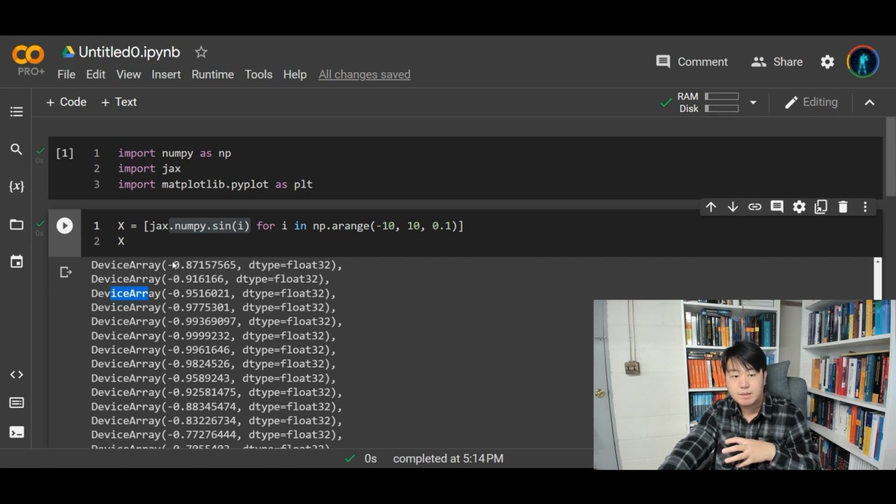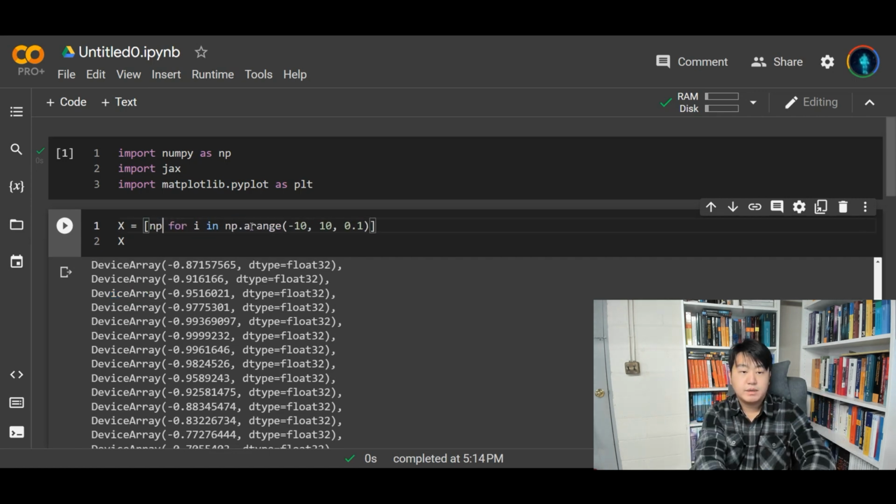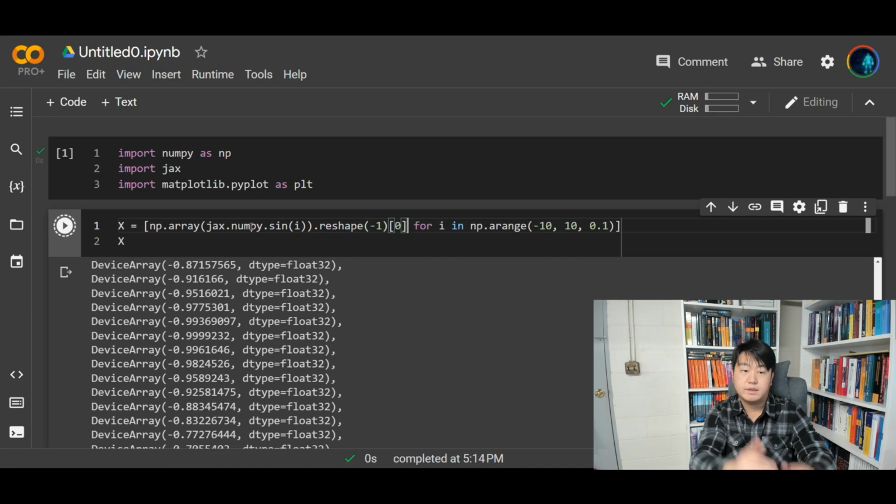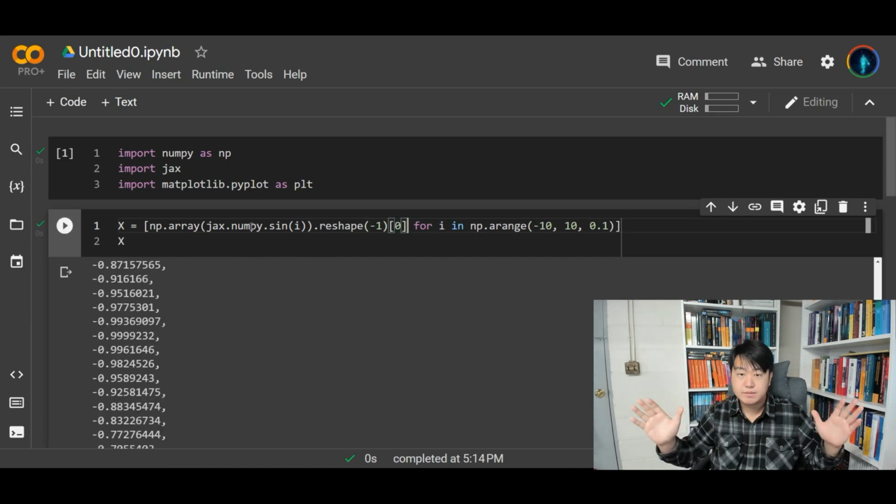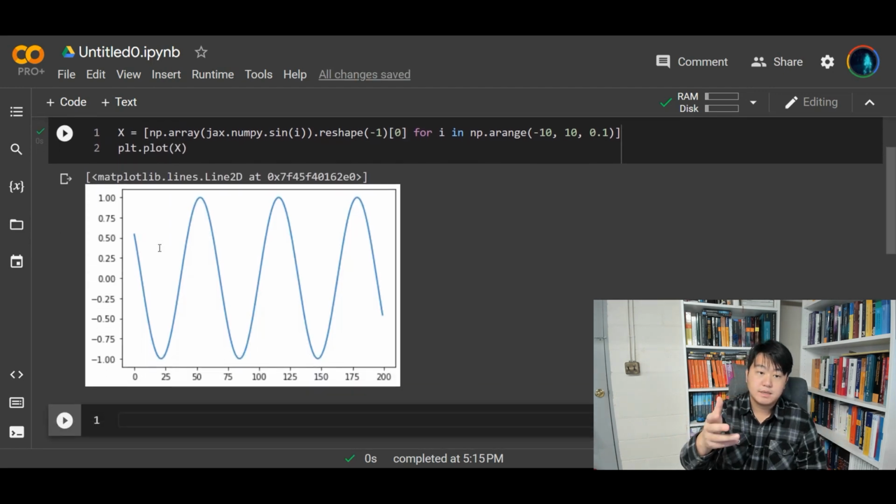So what I'm going to do is change the data type by converting it into a NumPy array and get the numbers out so that it's just a list of numbers. I'm going to throw that in a NumPy array, flatten it using the reshape(-1) function, and then call bracket 0 to get the numbers out. This way it gives me a list of numbers, and I can get rid of that weird DeviceArray thing inside of the list. And now I'm going to plot this x, and as you can see, now this is your usual sine function.